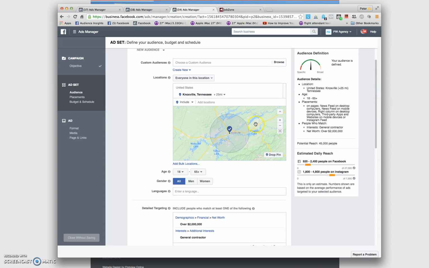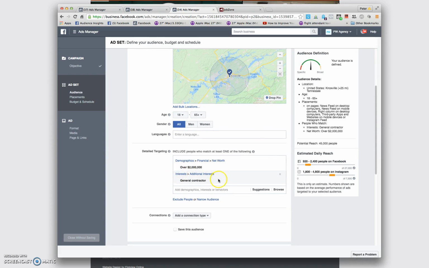Basically, we have Knoxville, Tennessee, and we have a 25-mile radius, and we put the keyword of general contractor and a net worth of $2 million and over. With that data, we have a potential of getting your message and your ad to about 45,000 people. Which is good because a percentage of that could be fresh leads and new business for you guys. So anyway, I hope that this has been helpful.